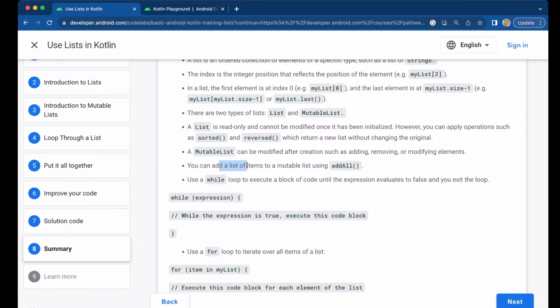You can add a list of items to a mutable list. So with a mutable list, you're going to be seeing methods like addAll and add, and these methods cannot exist with a regular list. So you're going to get an error if you try to access listName.add, because that is a read-only list.